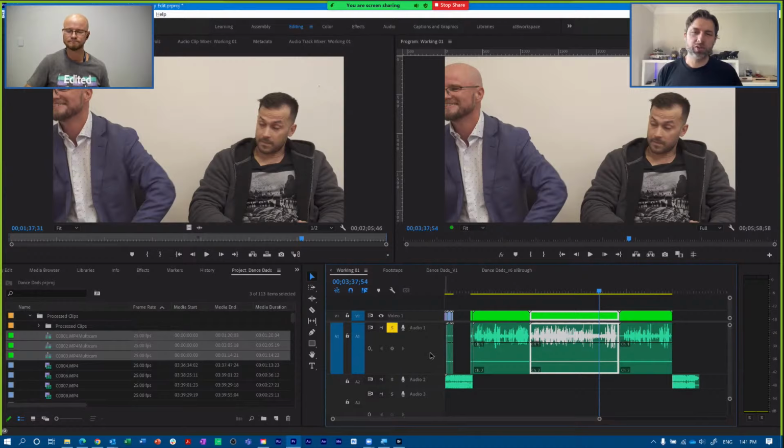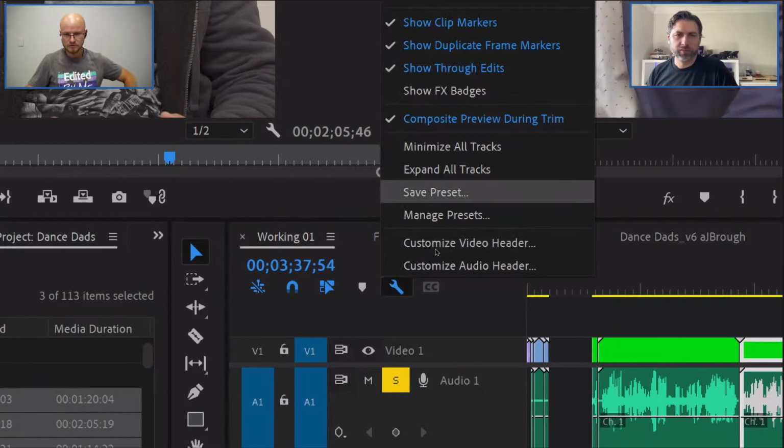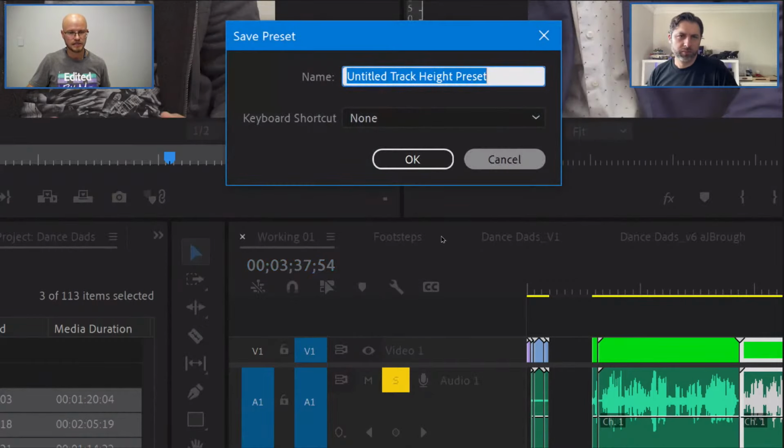I got a question for you. Is there a way to save that? If you got it into a particular layer, can you save that and then have that on all of your future videos? Yes, you can. Now this is where I always forget this bit. It's either in the settings wrench. Let's see, expand all, save that as a preset, right? So then it's going to save the track height as a particular preset.